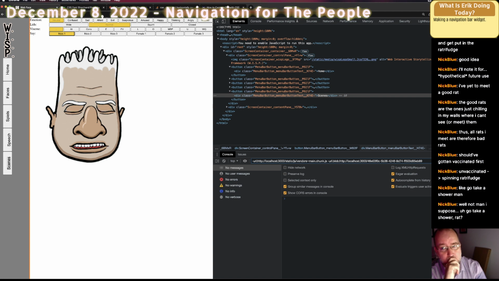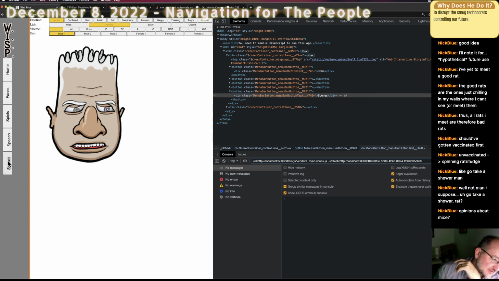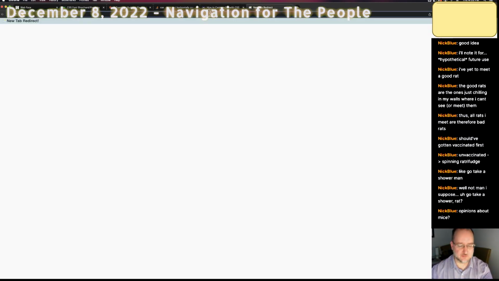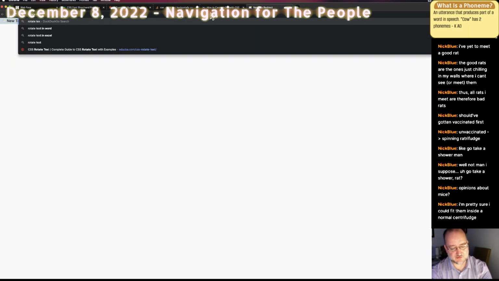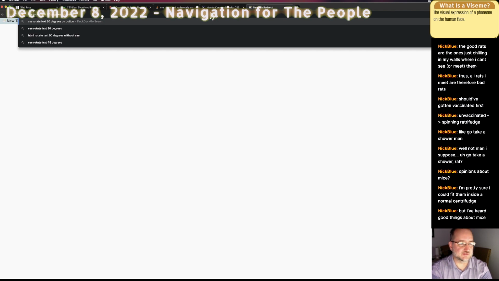Well, I just hate this tweaky business with the rotating buttons and the text and the margins, and there's no rhyme or reason to this whole thing. Let me just see if I can find a straightforward example somewhere on the web. Rotate text 90 degrees on button CSS.